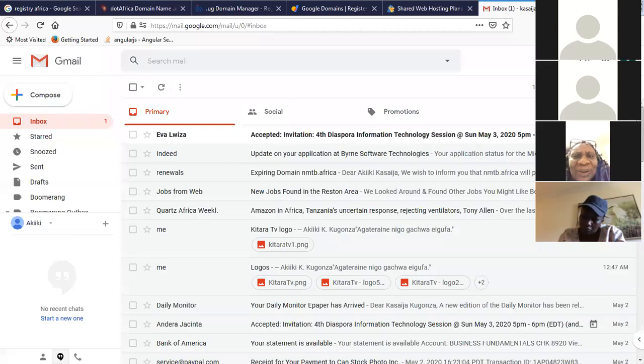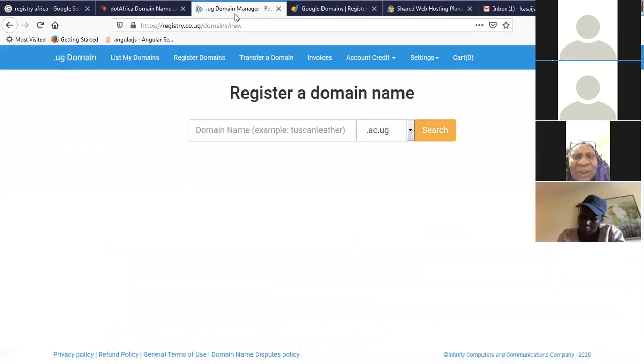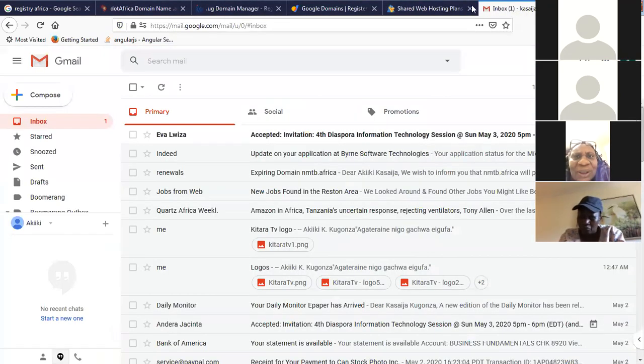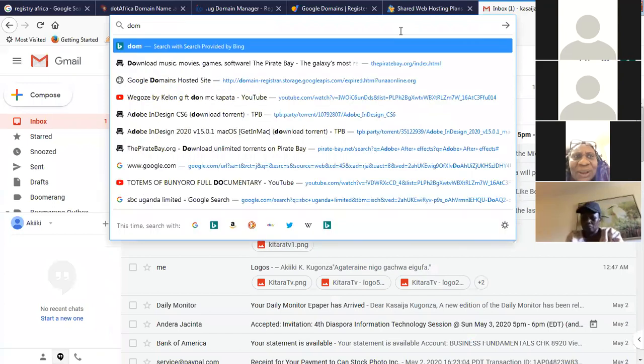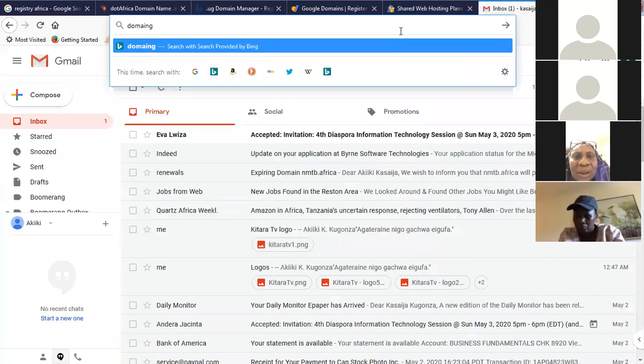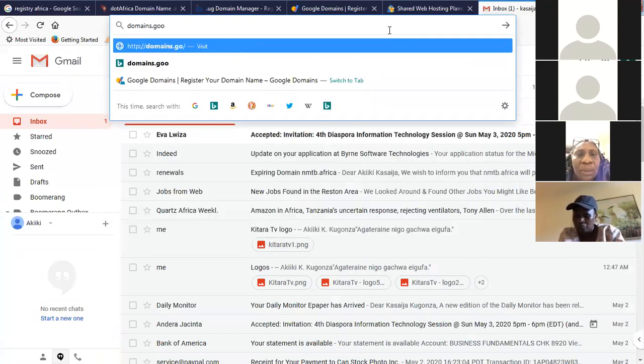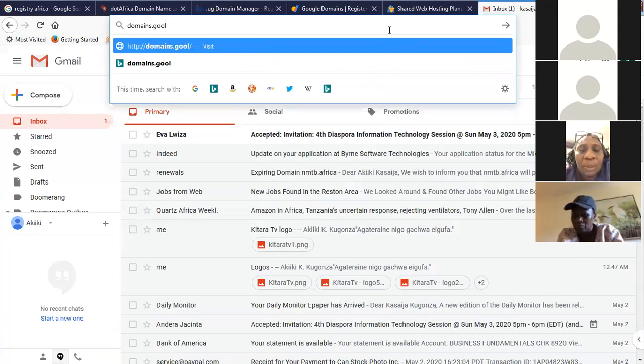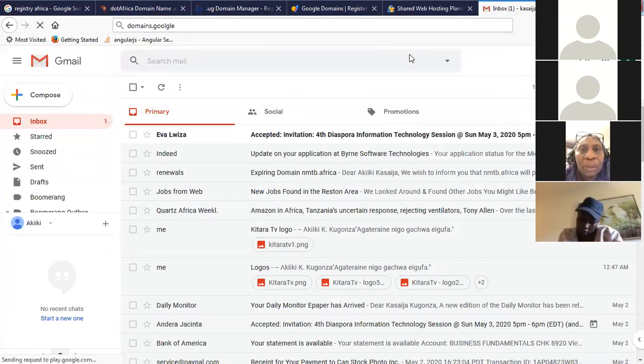If you want to buy domains, there's domains.google. Basically, you can buy domains from there. It's relatively very cheap.